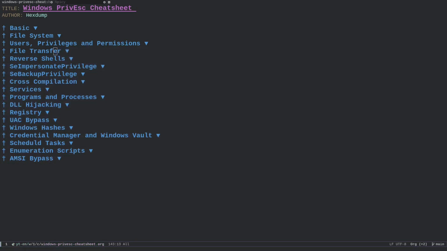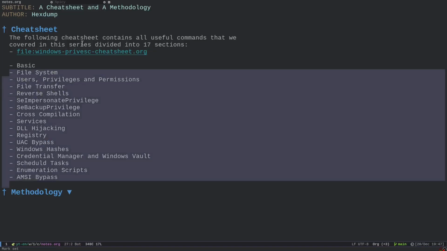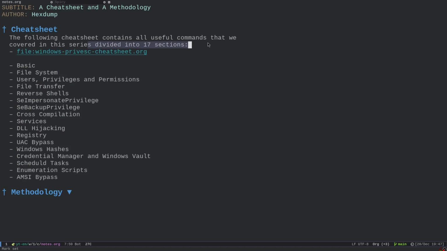So the idea here is that I went through all the different videos and all the different files that I've written for the course. I extracted all the commands and I've put and organized them into this cheat sheet. So I hope it is useful. It is divided into 17 different sections.